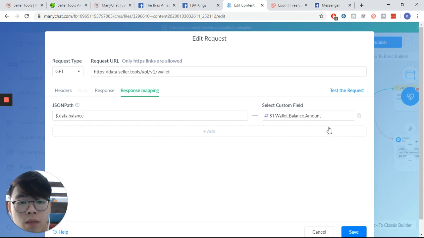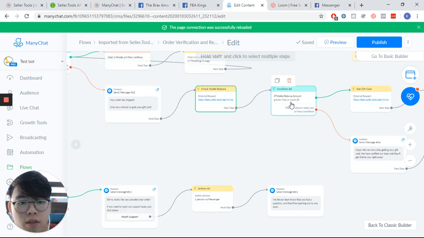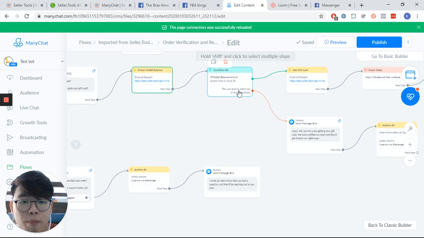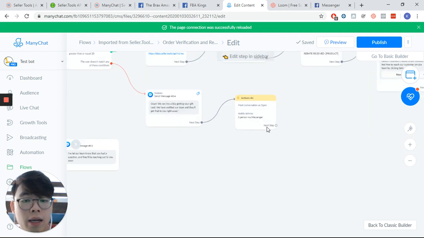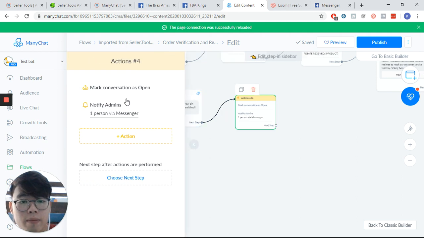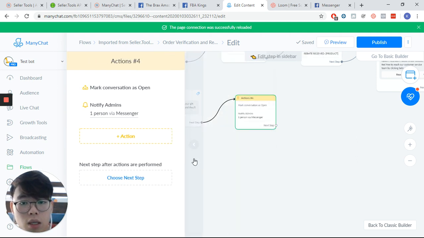So if the wallet balance is not enough, this value here you actually set yourself depending on the price of your product. If the wallet doesn't have enough money to dispense the rebate to the customer, we let the customer know that there's a glitch, but we let ourselves know that we don't have enough money in the wallet and we should top it up soon.